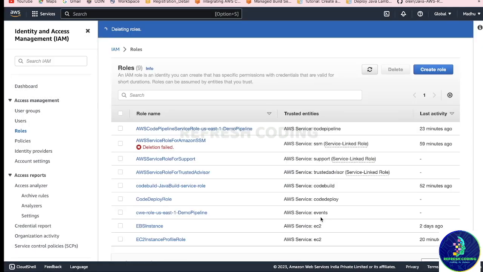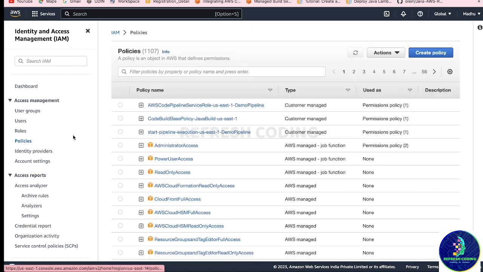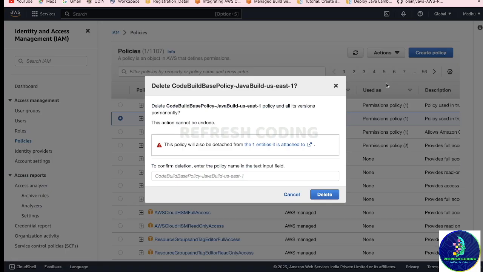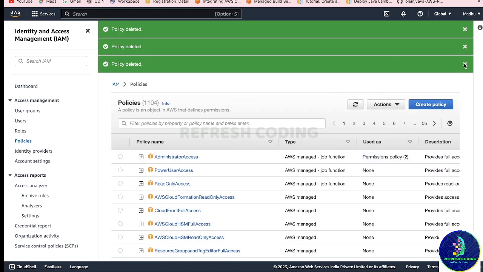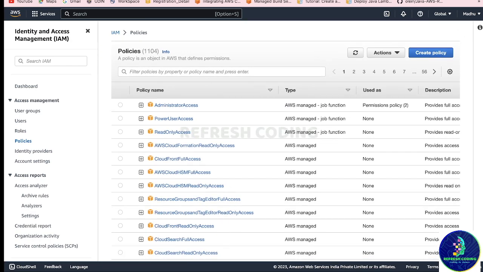And after this, one more very important thing, when you are cleaning up the resources, just go to policies and you will see it has created some extra policies for your build and pipeline. Now these policies may also create some problems in future, so please delete them as well. Okay, so just give the policy names and delete all of them. Okay, so if you can see now, all the policies are deleted and that's it. You're good to go. You have deleted all the resources.